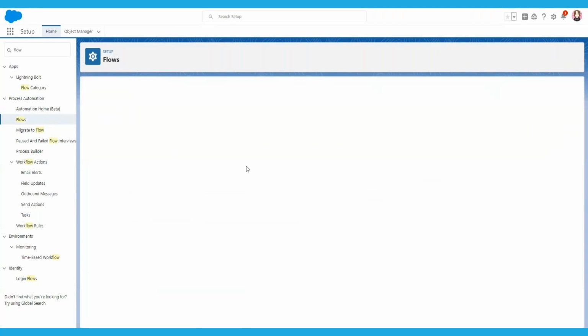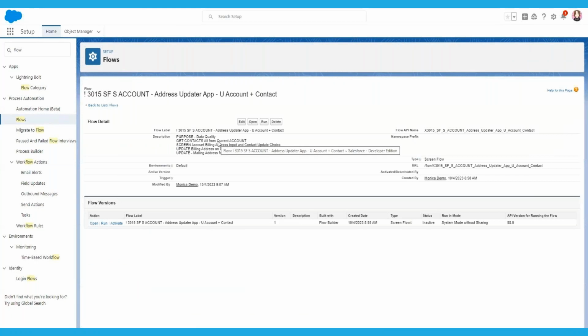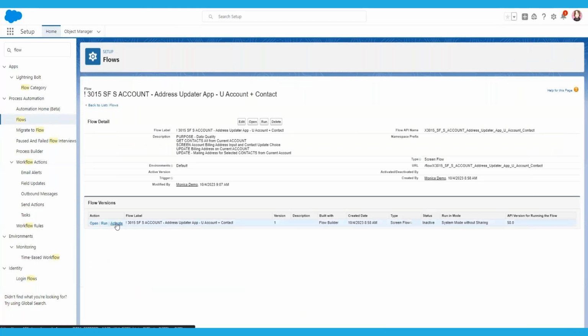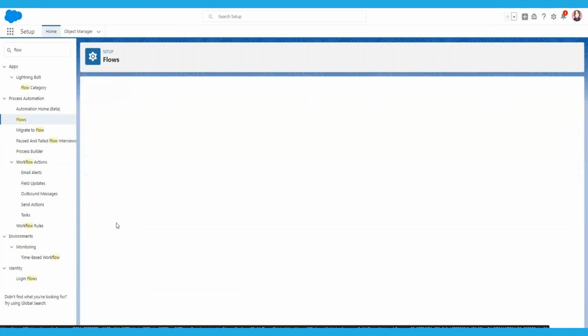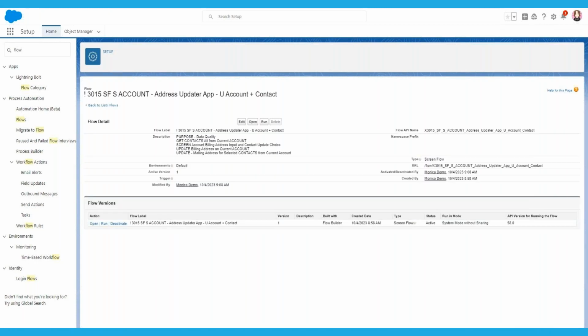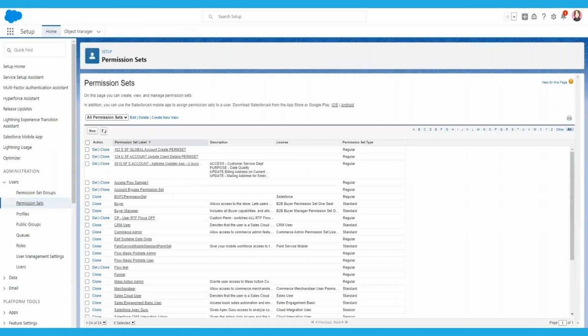Now, what you need to do here is first activate your flow. If your flow is not activated, it won't show on the permission set list. So we're activating our flow. And now I'm going to show you how we can do a permission set. Now, I've started this one already to get us going a little quicker here. And this is for the flow we were just talking about, 3015. And as you can see, the name of my permission set matches the name of my flow.